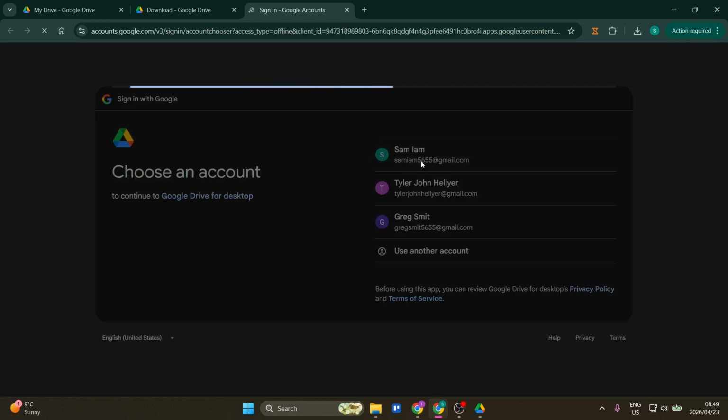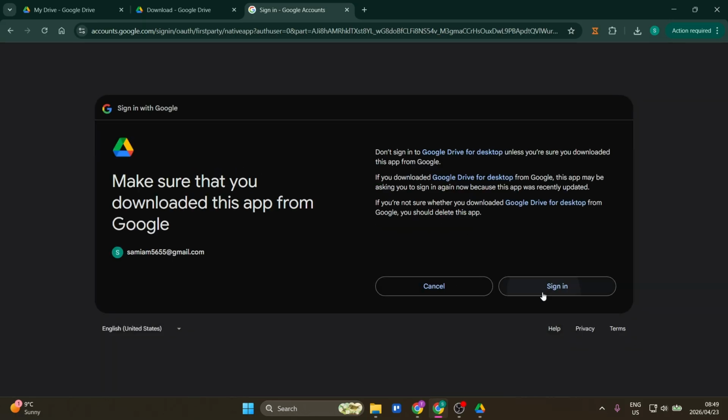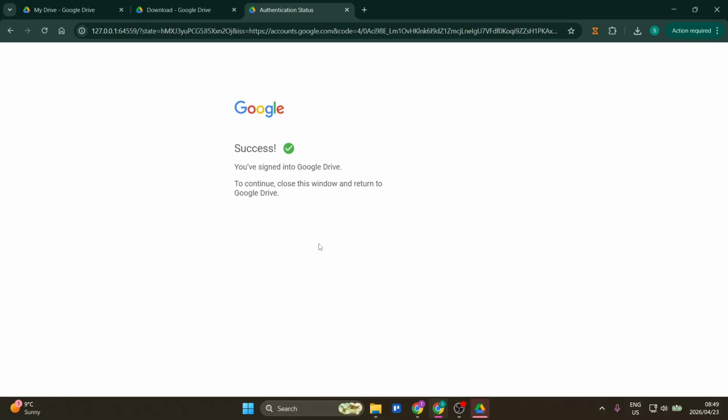We're going to go ahead, choose our account. From this page over here, we're going to just say sign in. You are just giving permissions for these two connections to happen. Here it is now said success. Woohoo! Let's go back to Google Drive. So let's just close this.